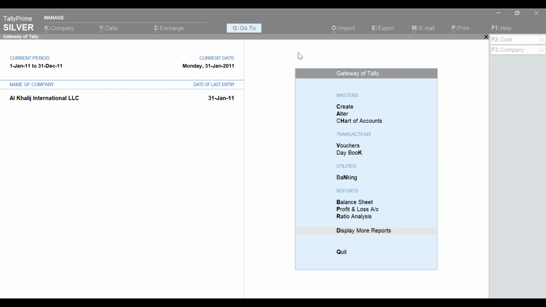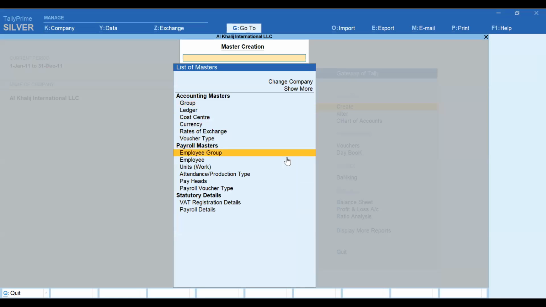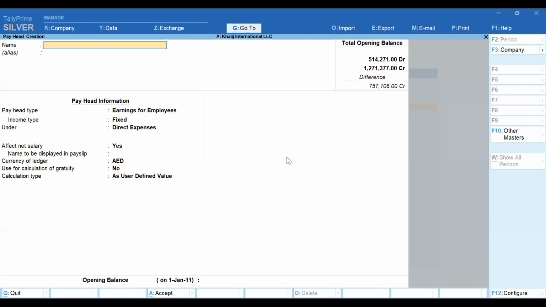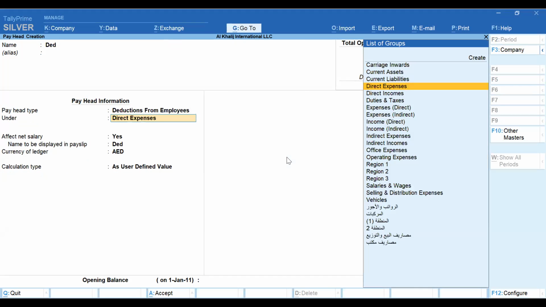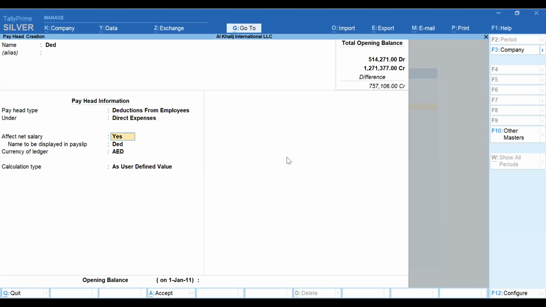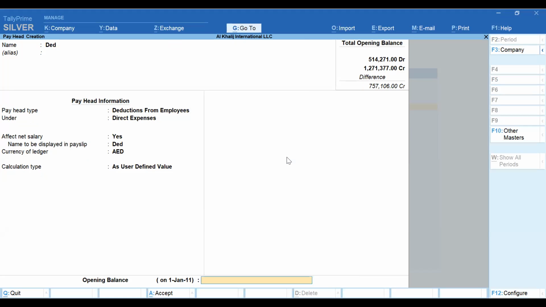Okay, so kindly explain the deduction and the salary advance. Yes, deduction is the same. First of all, for whatever deduction there is, you have to create the pay heads. You can select deduction from employee, select what type of deduction it is, and select, as per user defined or attendance, how the deduction will be calculated.